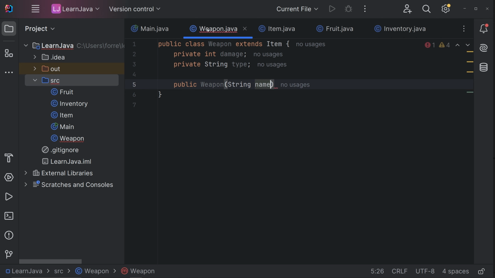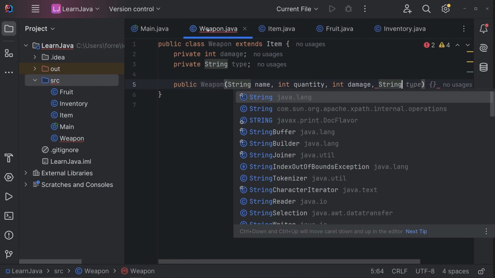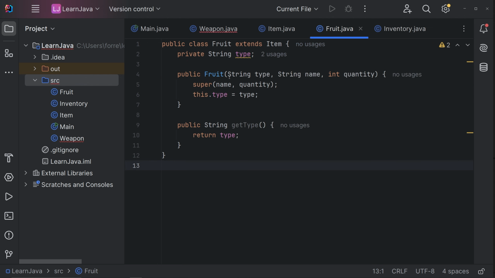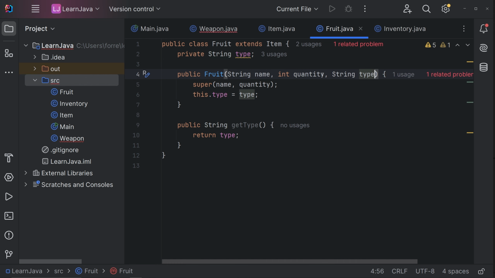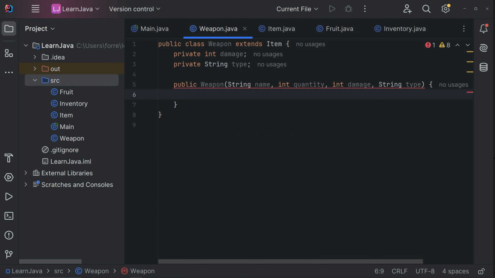And I'm going to do this in a little bit different order. I'd like to have the name first and then the quantity second, and then we'll add in damage. And then string type. So then the type there, which also makes me want to come through here and move string type here to the back, which means I also have to move this type here to the back. Sorry. Okay, perfect.